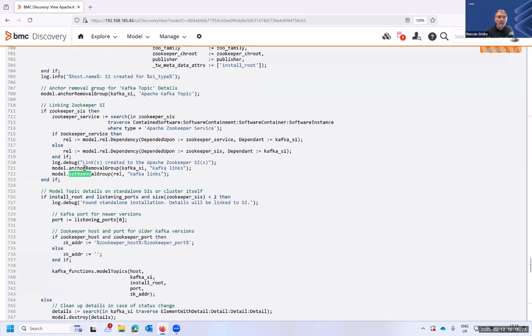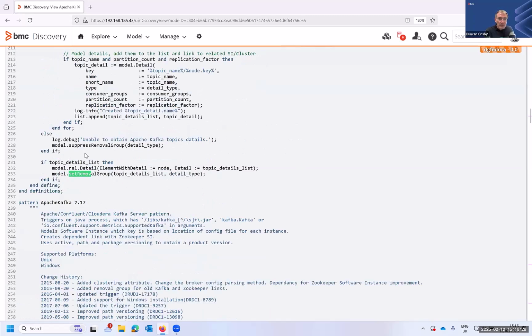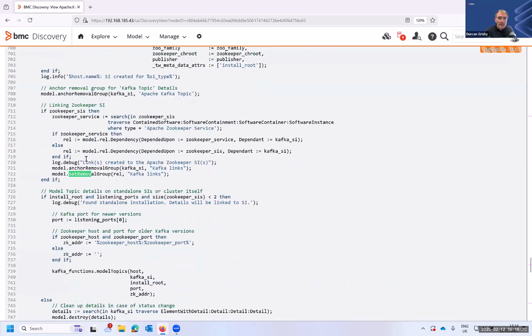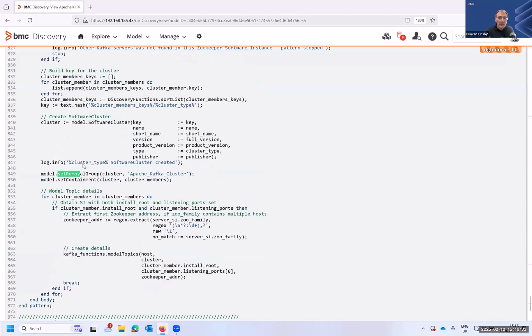Let's find another. Here's a better example. Where's the good example that I had? Here we go. Yeah, so here's an example where it is creating a node and immediately puts it into a removal group. So this is the classic example of you collect some things, you put them in a removal group, and then next time the pattern triggers, if you don't specify the things again, they get removed.